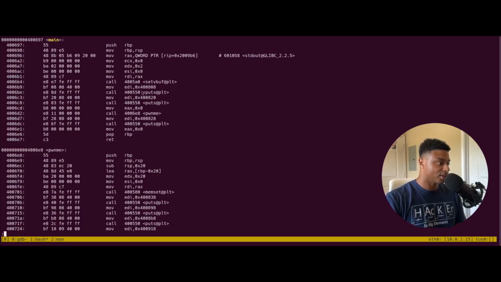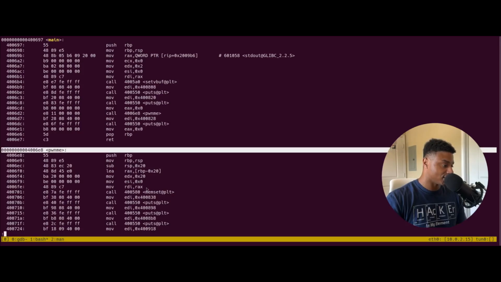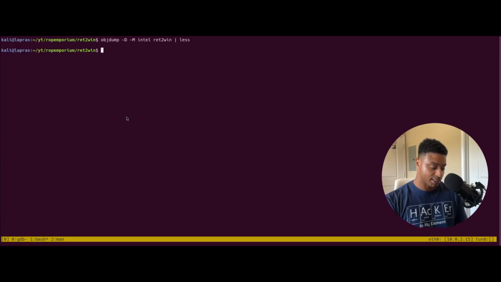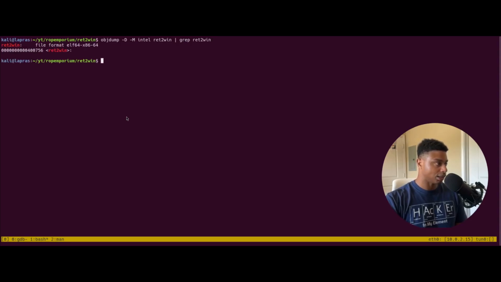We see the main function, and we see the calls to puts and pwnme, and we see the pwnme function here with the same addresses. So you could just disassemble everything in objdump. There's no reason to necessarily step through it in a debugger. I'm just more comfortable using a debugger. Alternatively, we can just do ret2win and then grep ret2win if we want to find this exact memory address.